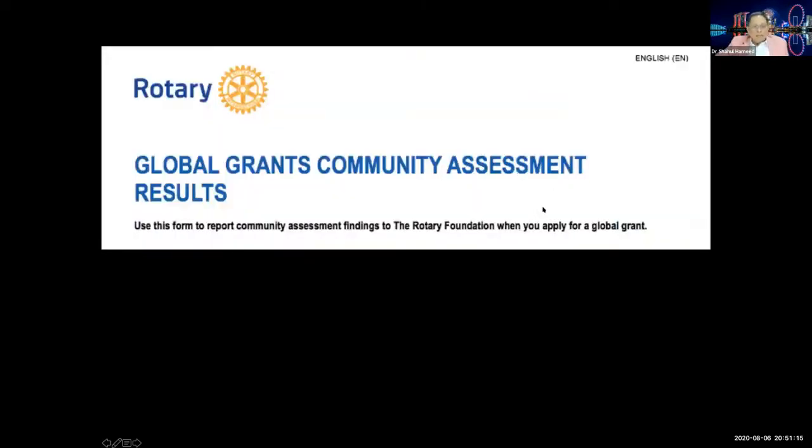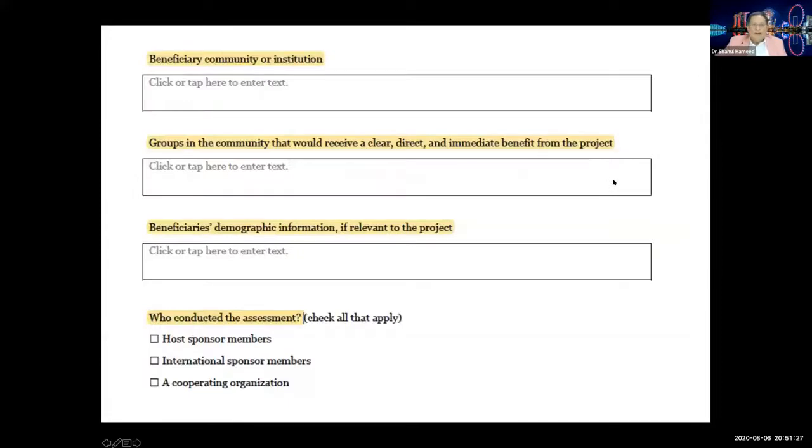Now, Rotary Foundation itself, for the Global Grant, requires you to fill up this assessment results form. It's the same for everybody. It's like a test, but only that you know the questions beforehand. So these are the typical questions that you get, and you must try your best to use this form as a communicating tool between yourself and the Rotary Grant officers, between yourself and your district officers.